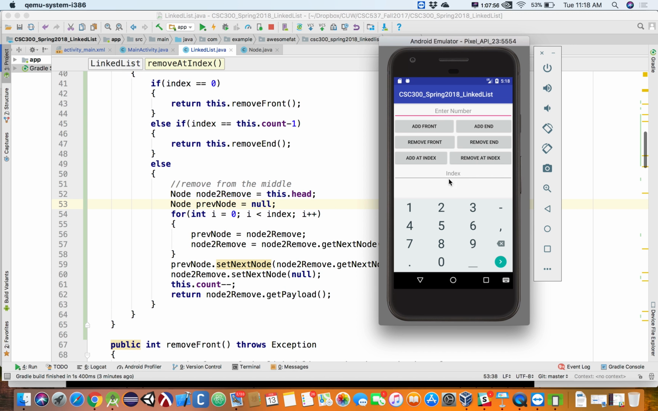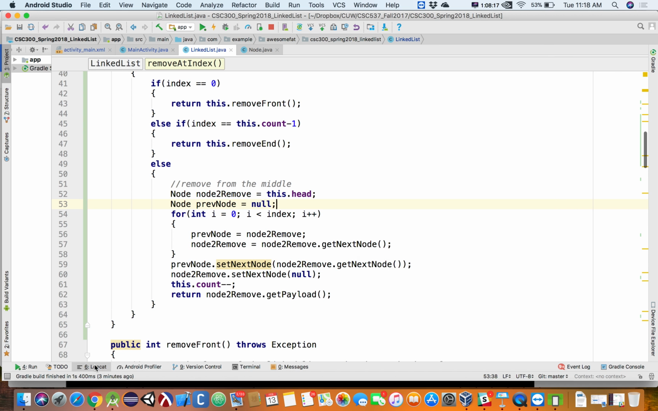Okay, so let's get a couple of things in our list here. We'll add front. We'll add end. We'll add end. And then let's remove at index 1. So she get rid of the 2. We never actually updated our interface, but I'm pretty sure it did actually work.